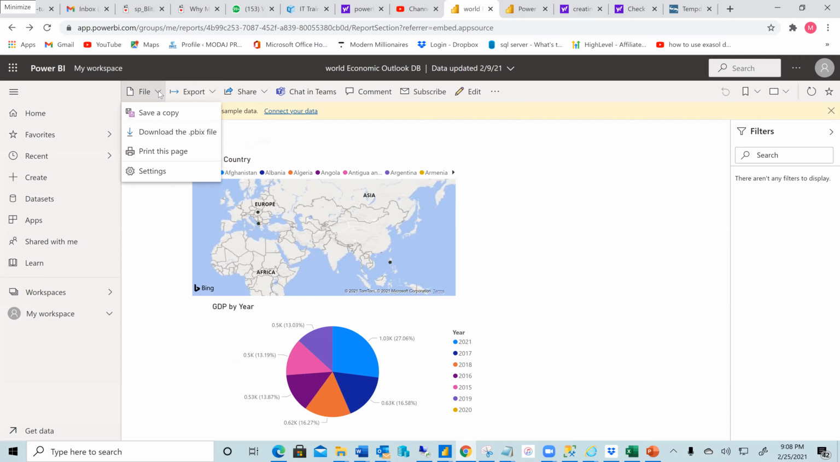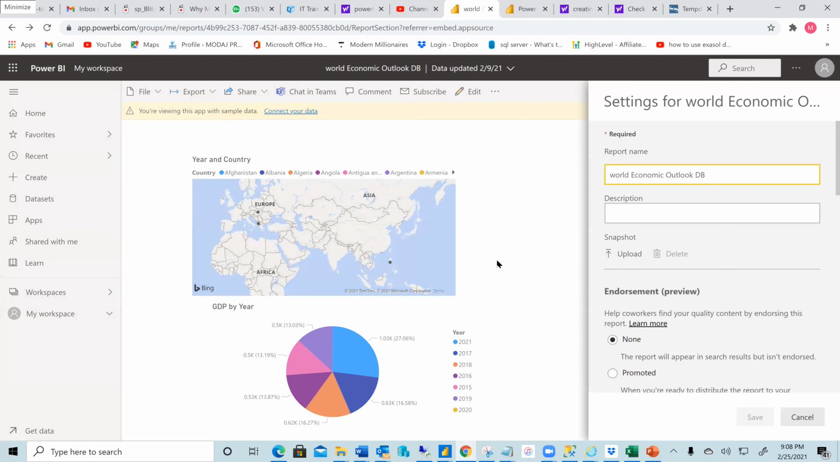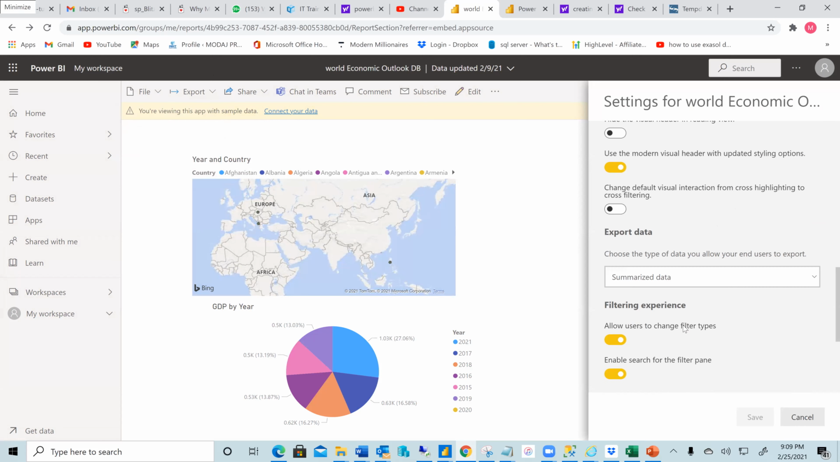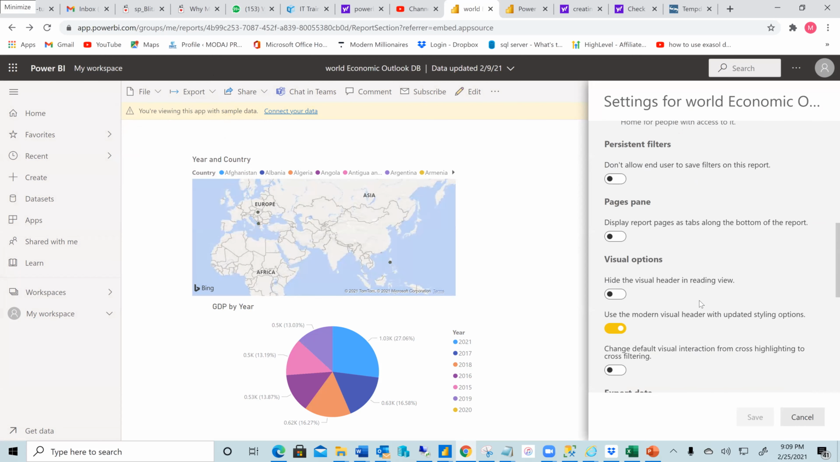Okay, all right, let's look at File here. In File, you can save a copy, you can download the PBIX file, and of course you can print this report, you can print this page. Let's see what we have in settings. In settings, you can only change the name of the report. If I want to change it, I can change it. If I want to add a description, I can do that. I can upload a snapshot. Let's see what else we can do here.